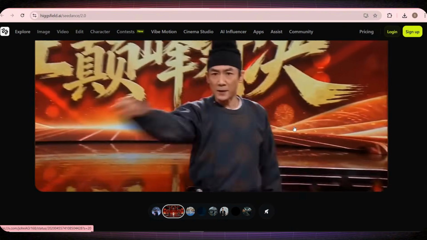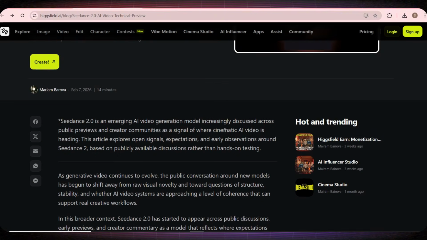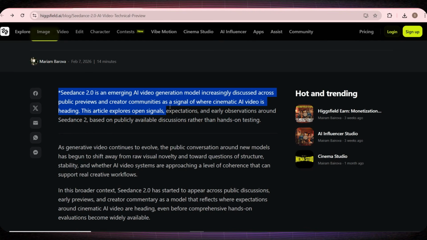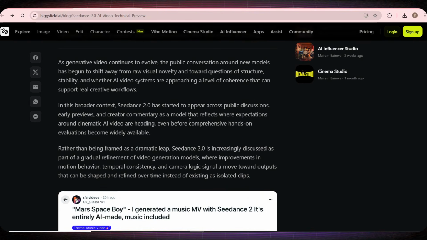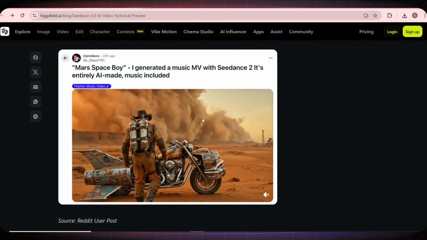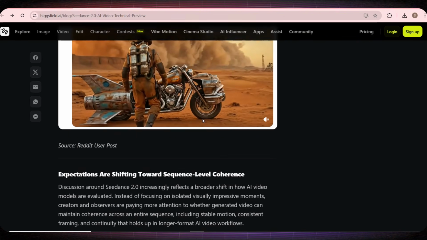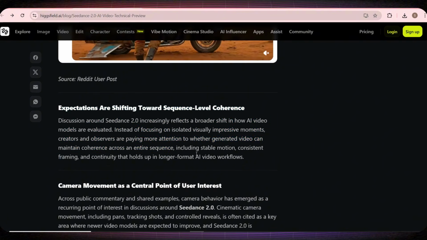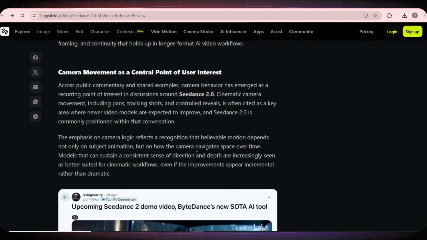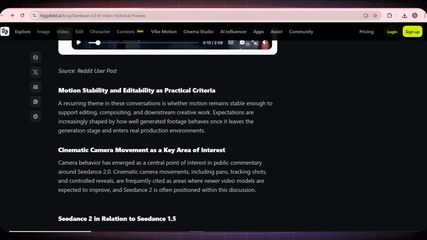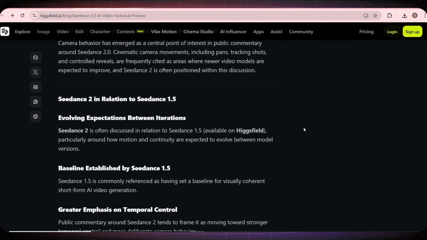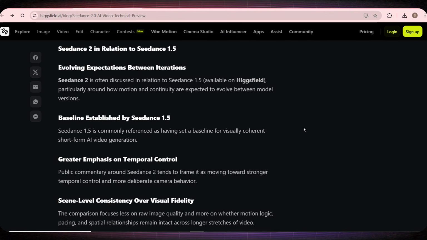If we compare this to Seance 1.5, which is currently available on Higsfield, that version already set a solid baseline for short, visually coherent AI video. But Seance 2.0 appears to push further into temporal control. The emphasis is less on raw image quality and more on maintaining lighting, textures, characters, and spatial relationships across longer shots, which is critical if you want to edit, composite, or build layered visuals on top of the generated footage.